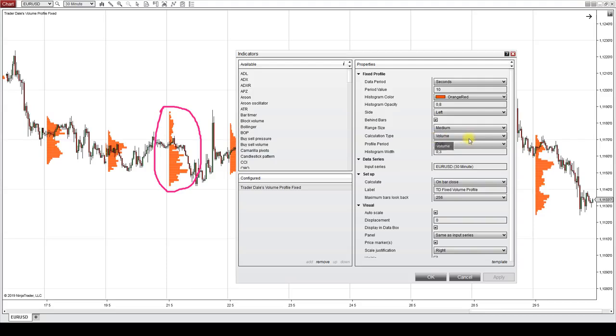And the next thing is calculation type. You can switch between volume calculation type or the TPO calculation type. This is how the TPO looks like. I've already talked about the difference between TPO and volume calculation in a previous video, so if you didn't see it, you can check it out.